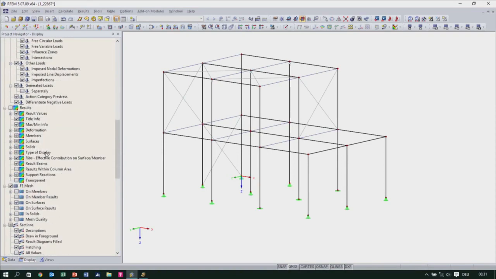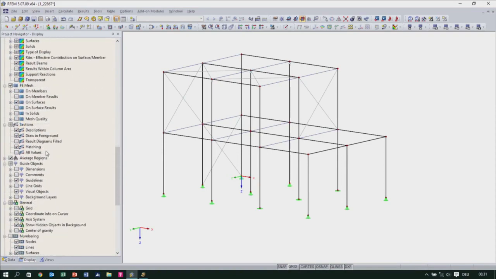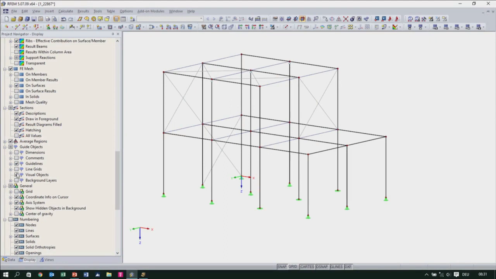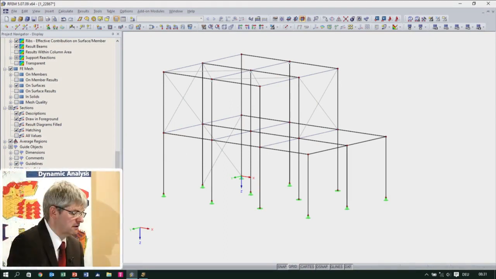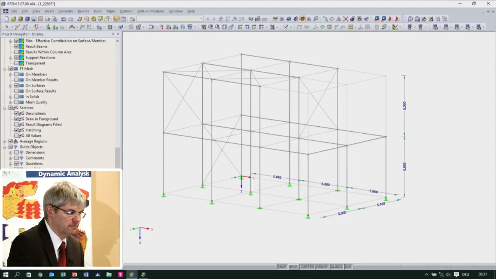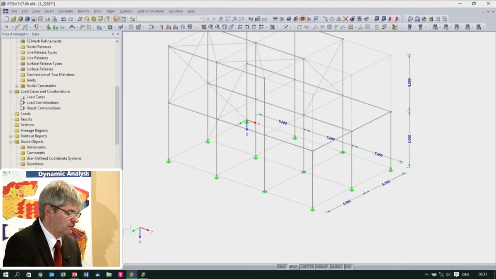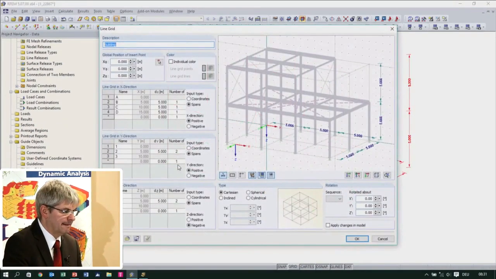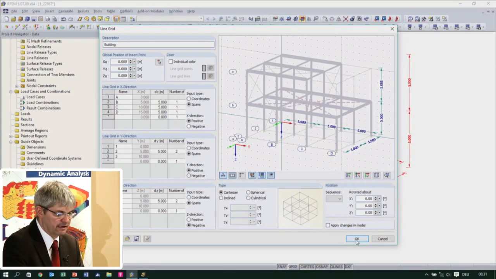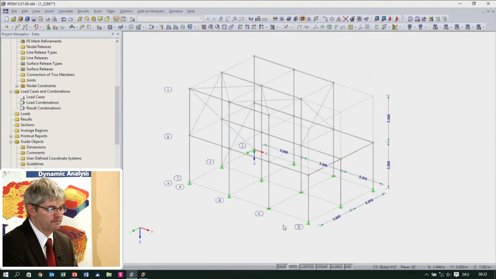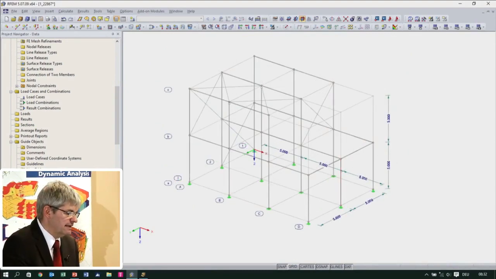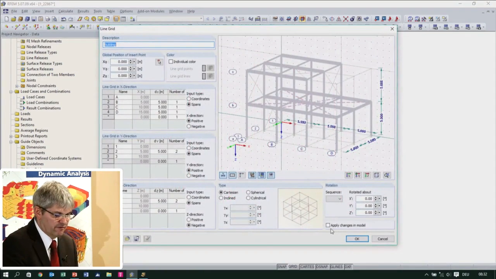Sorting here is the same way as in the input data. You have here guide objects, line grids, all. And I can see here my dimensions. And if I want to also show the labels, I can also show the labels here. So now everything matches.